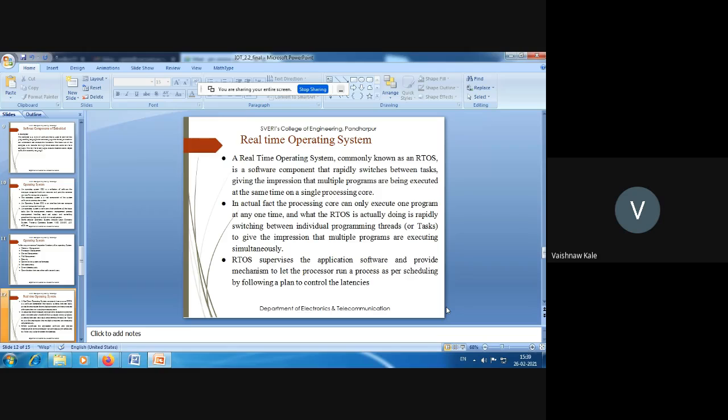And this is the real-time operating system. I've already told you that it rapidly switches between the tasks, giving an impression that multiple programs are being executed at the same time on a single processing core. But that is not the case. It carries out each individual task, but the shifting is so fast that it looks like multiple tasks are being carried out. Then RTOS provides a mechanism to let the processor run as per the scheduling by following the plan.